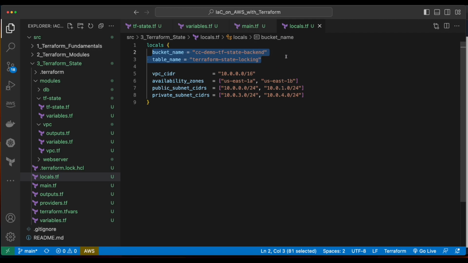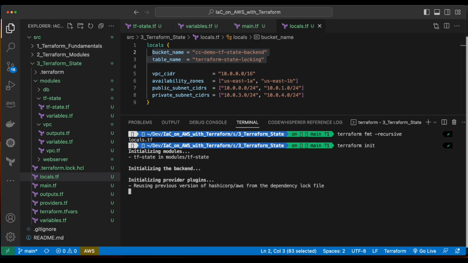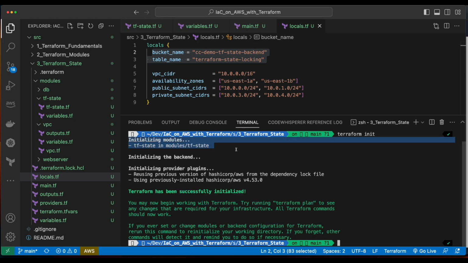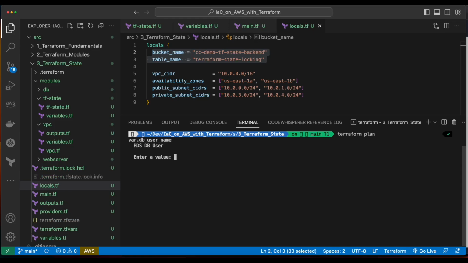Now I'll go ahead and save all the files, and in a terminal, I'll run a Terraform format, then a Terraform init to install the new module. And we see the tfstate module has been installed. Now I'll run a Terraform validate, which is successful, then a Terraform plan. And here we're prompted for a DB username for our RDS database module that we created in the prior video, as well as the database password.